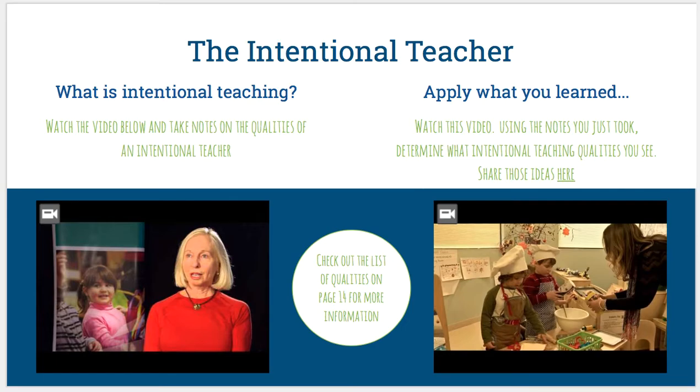On slide 11, we're going to talk about something very important, and that's called the intentional teacher. The intentional teacher is something you want to strive to be. So we need to figure out what is it and how do I do it. So on this slide, first, what is intentional teaching?